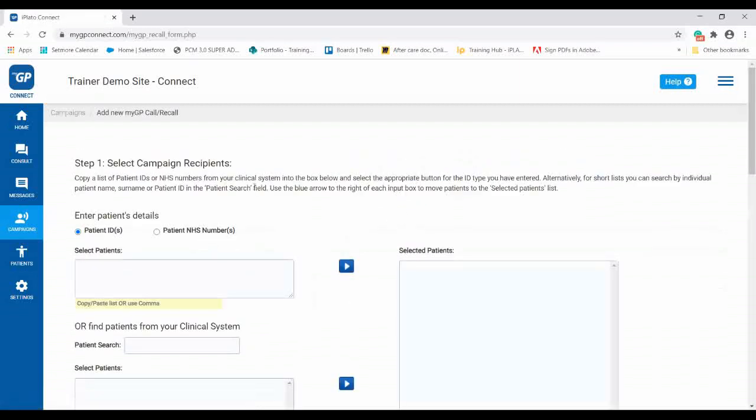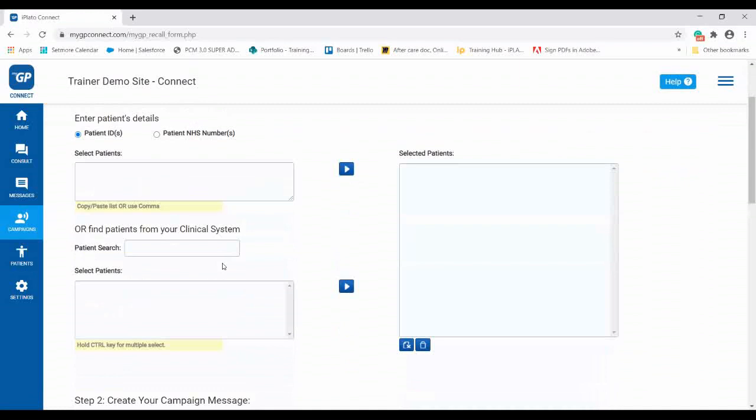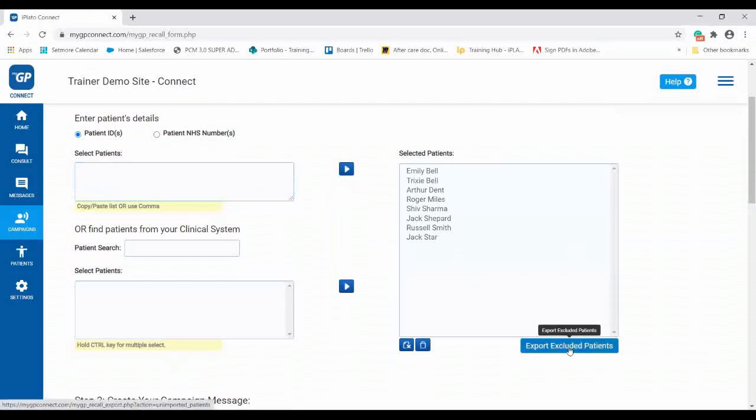And the first thing we get to do in our Call Recall campaign is select our patients. So as before, we can either look up patients individually, but again, we may be dealing with large bulk groups of patients. So we would put our patients in the patient list here, and we move them across to selected recipients on the right-hand side. If there are any patients that are excluded, we can export them here.